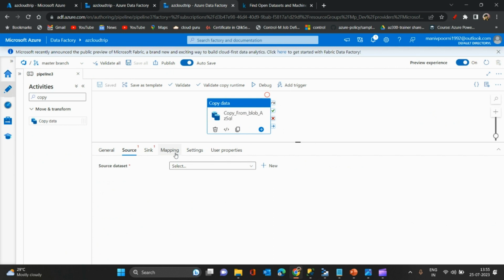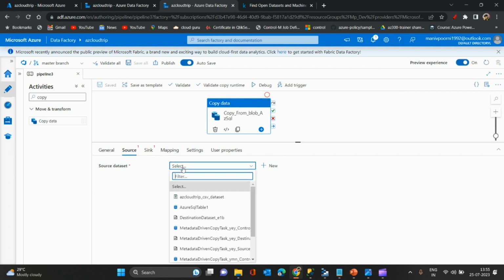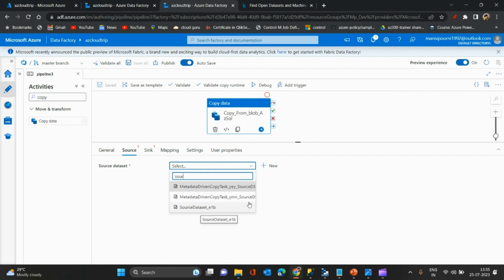So that is what we are going to do. It is a schema on read. Basically, while reading, it will define a schema automatically. My sources we already created. First it is asking for a data set. We have created a linked service, but here it is asking for a data set.